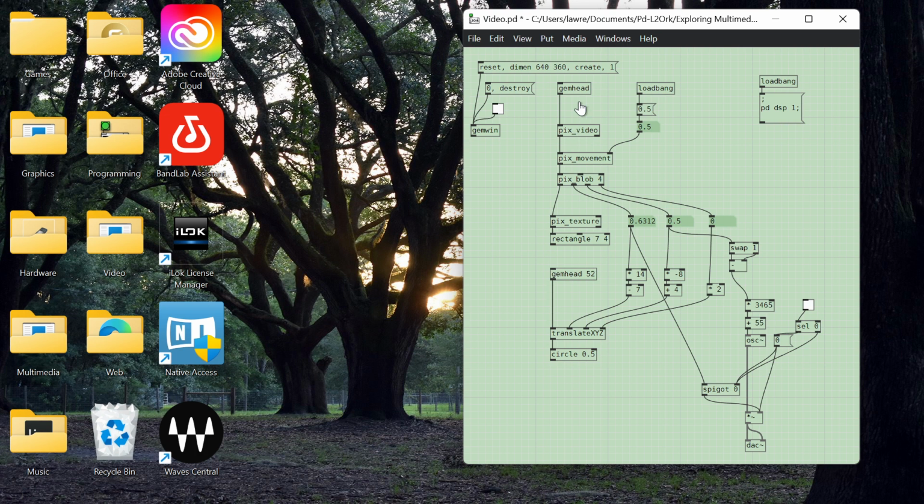Now, if you have multiple web cameras, you can send a message, device, and then a number, starting with 0 for the first web camera, 1 for the second one, and so on, depending on how many you have. And then you send that message in.